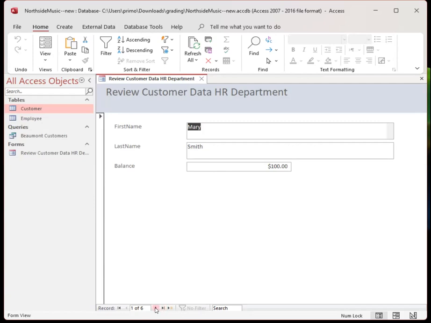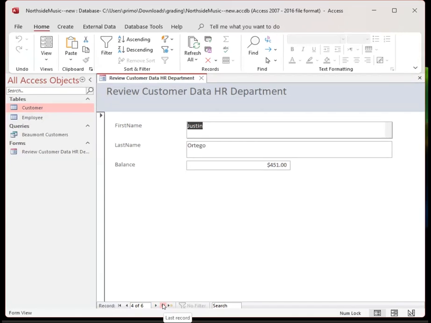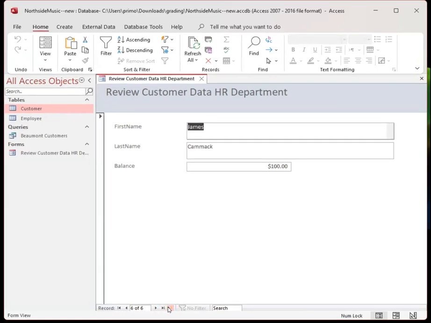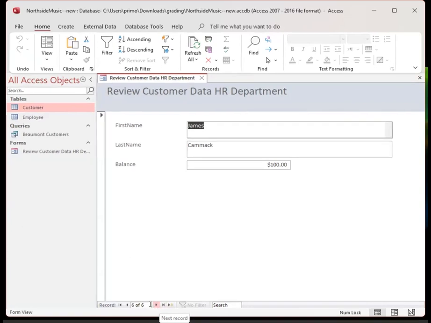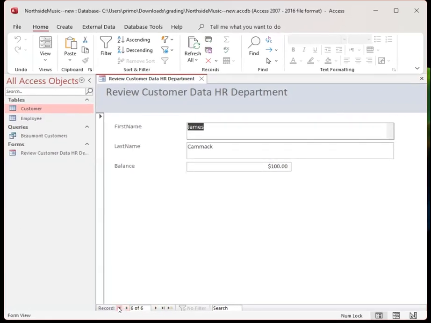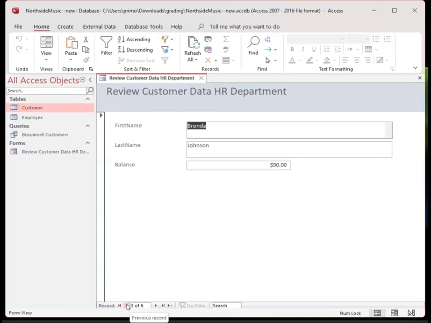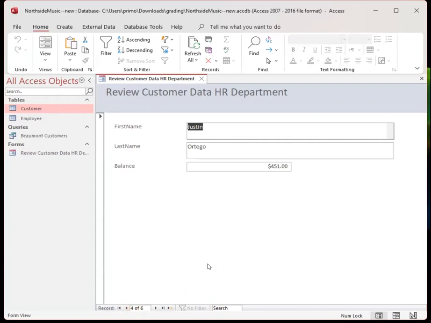And so I can move forward by clicking this next record. I can look at the items. I can go to the last record here. And I can go to a new blank record here if I wanted to. I can go back to the first record here by clicking this, or I could go back one. Now it's on record 5 of 6, now 4 of 6. So we use this, we can go in and we can edit the information or just view the information.